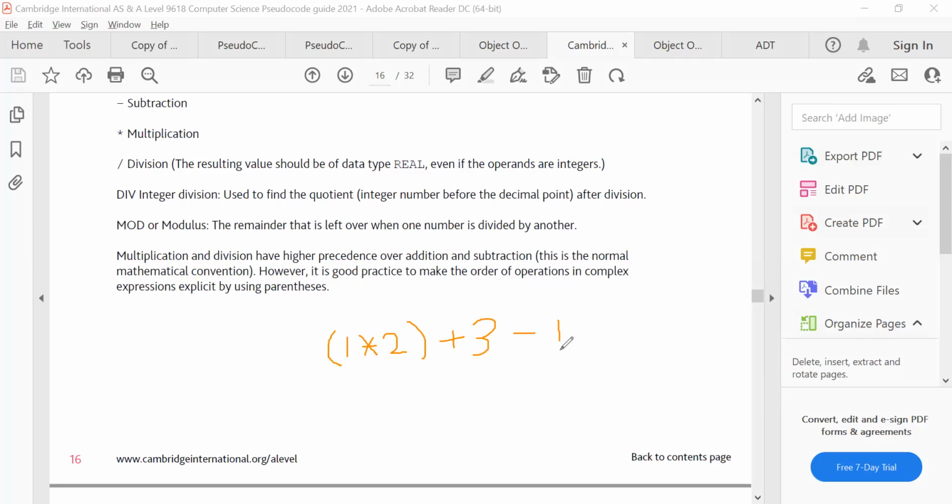Of course, if you have Python, you can just write this in Python and it will tell you what the result is. But you need to understand. First, normally we start with the left side. But there are certain things that have more precedence than the others. So multiplication and division need to be done first. After this, we do whatever we have with addition and subtraction.